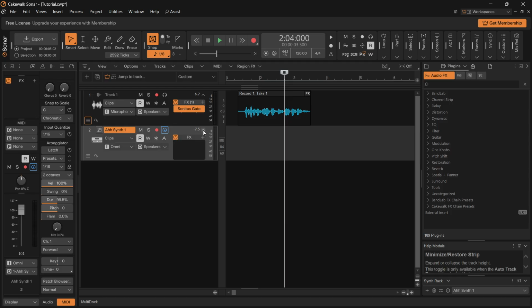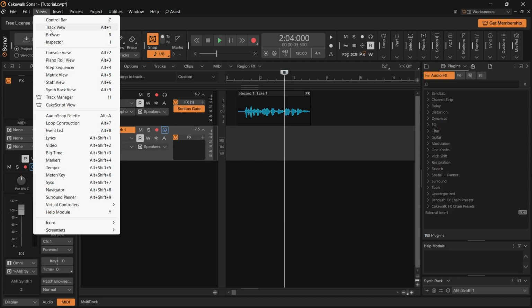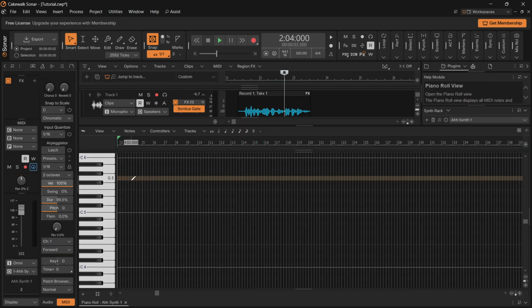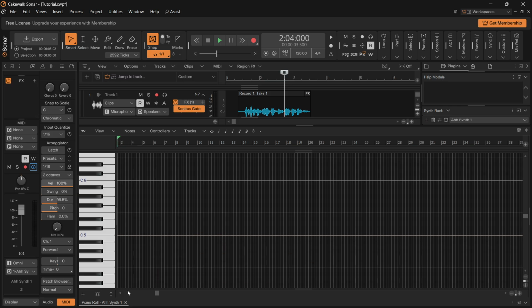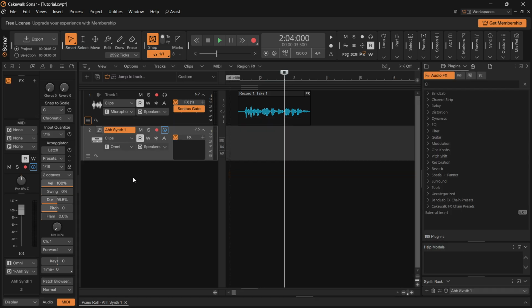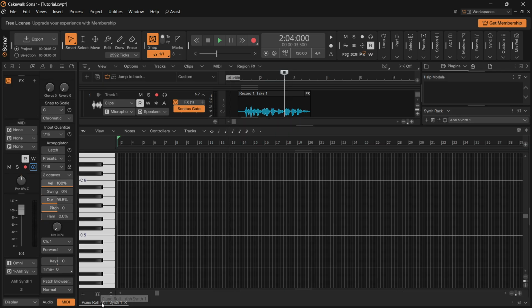Now the second one is going to be to go to the top where it says view, and then you can click on piano roll view, and that's going to open up this piano roll down here as well. Okay, but there's also more ways. If you basically don't see it, but you can see it says piano roll, you can click on it and then press the D button on your keyboard to hide it or show it.